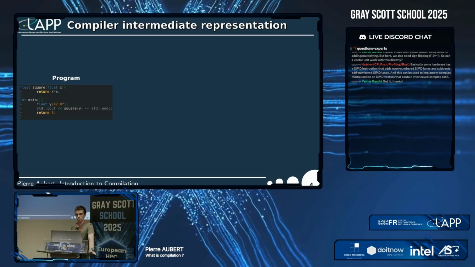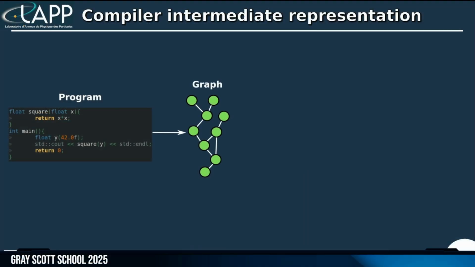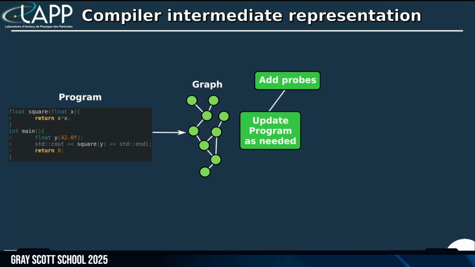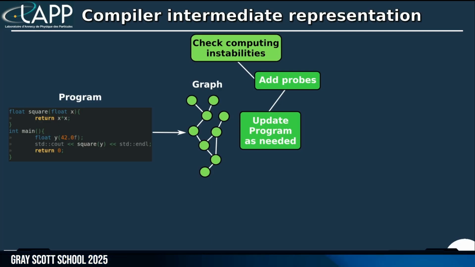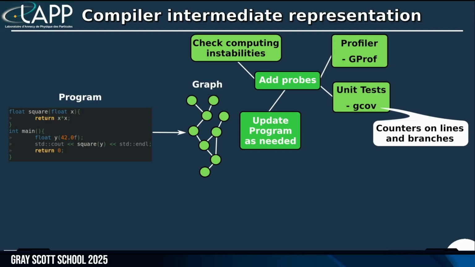So first, if we take a really simple program, the program will be a graph. And what's interesting in this graph is we can update it if we need it. So for example, we can add probes. That's the case when we want to check some instabilities for numeric purposes, or you can use maybe gprof for profiling, and it will have some probes in your intermediate representation. Or you can do gcov for the coverage, so we'll have basically counters for the lines and branches, to count how many times you reach this line of code or this branch.